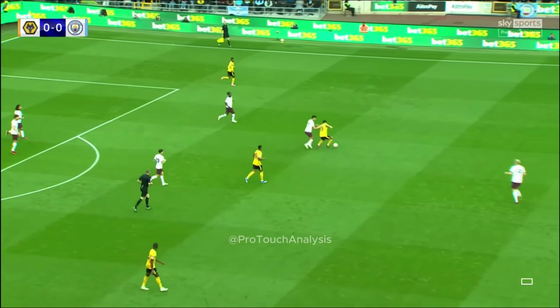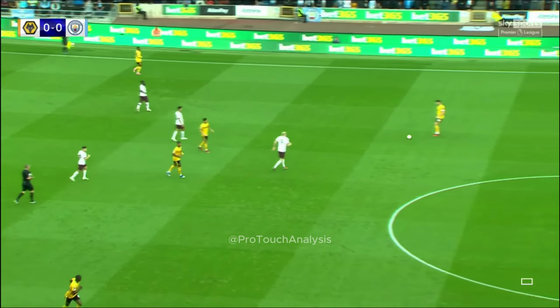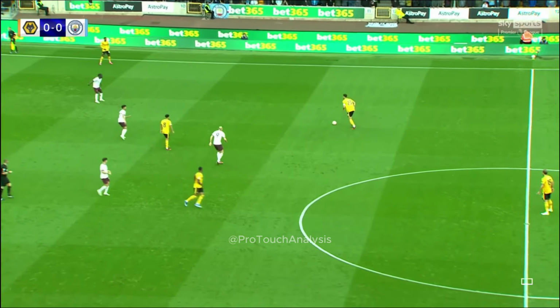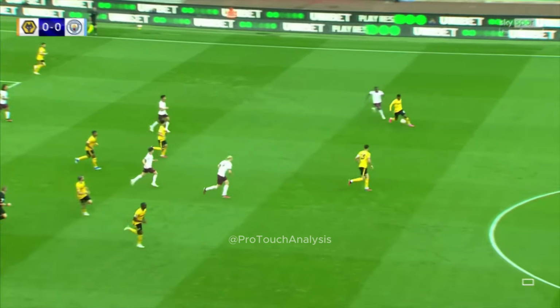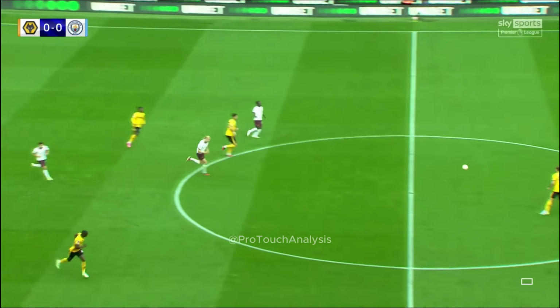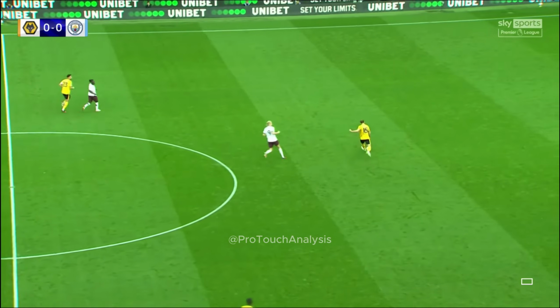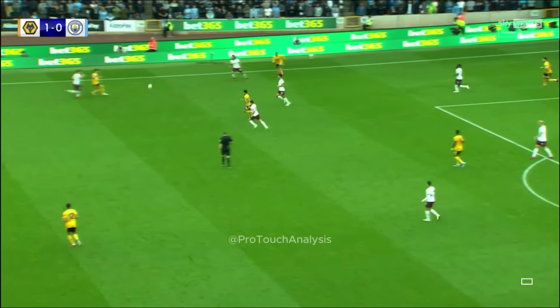Here, as the ball is played back to the defense, Haaland is going to stay here to block off the middle, forcing the play out wide. As the ball is played back here, Haaland is going to apply a bit of pressure to this opponent to not make it easy. Again, he can't run in too fast as that would make it an easy touch around him.